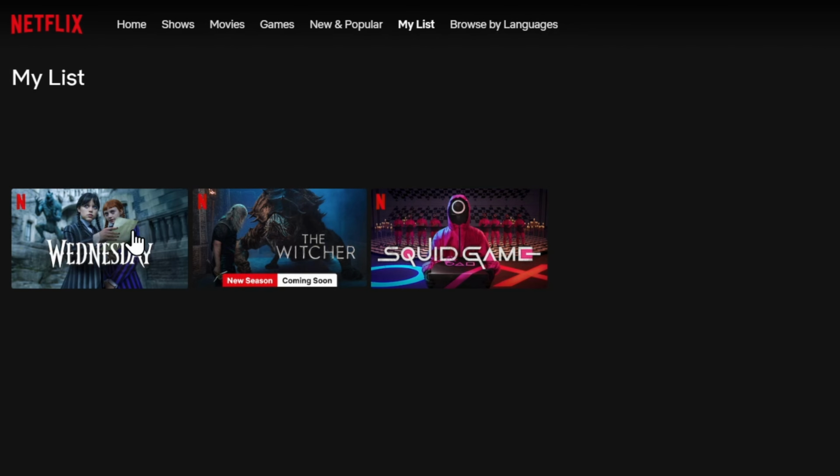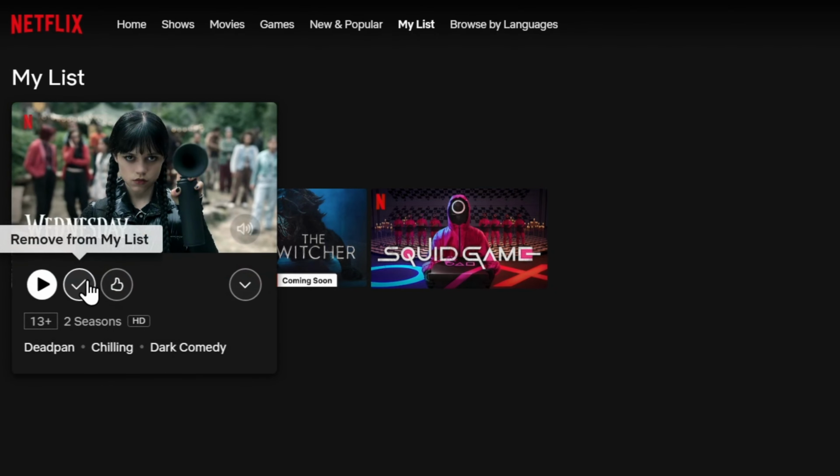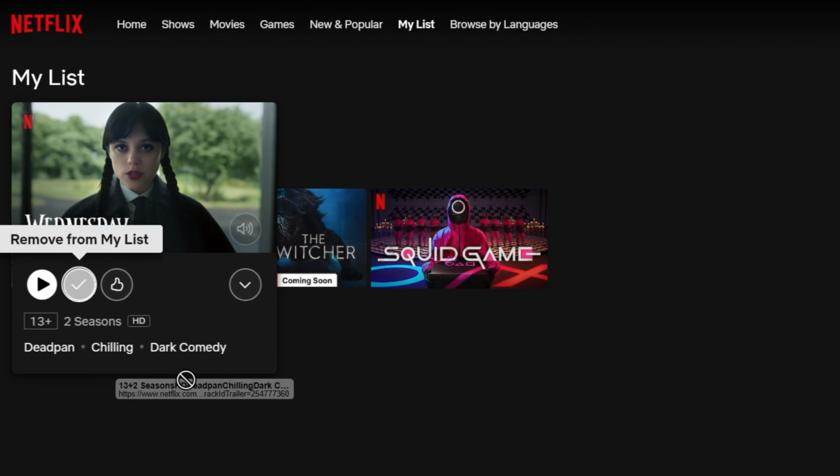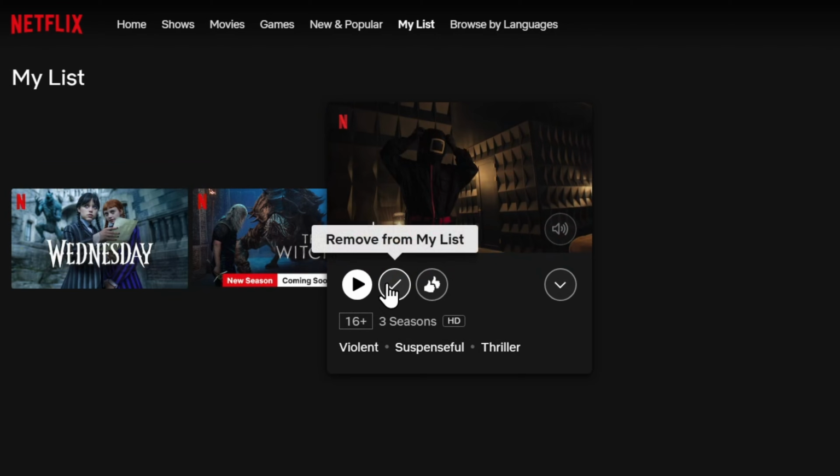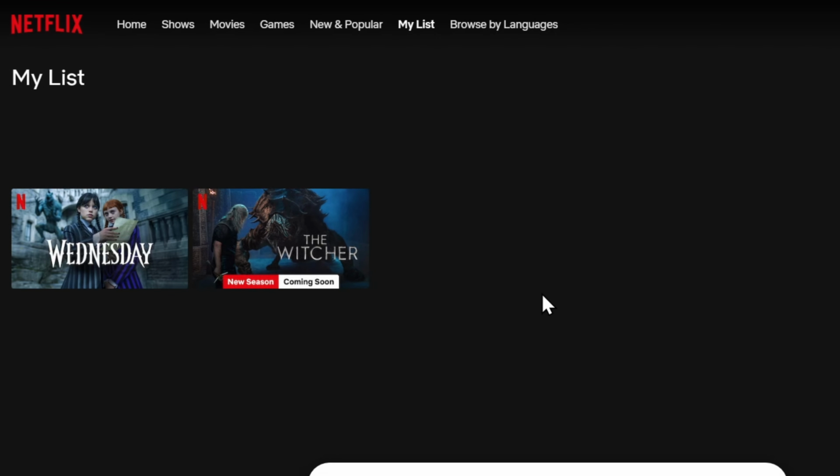Now, when you access your list, you will be able to see the movies or the series, and you can also unlist those movies as well. Once you hover over them on your TV or your computer, you'll have the option to, let's say, unlist them. In this case, to unlist anything, you just hover over it and you go back to the same option that you used to list it, to unlist it, right?